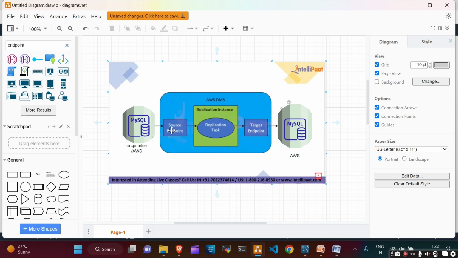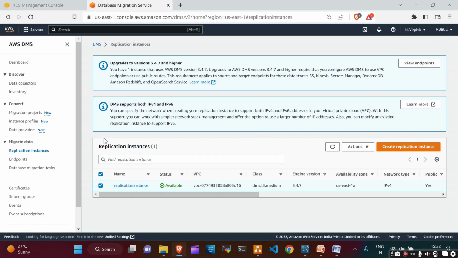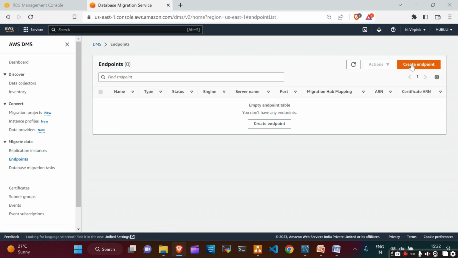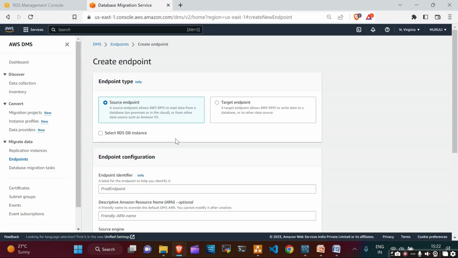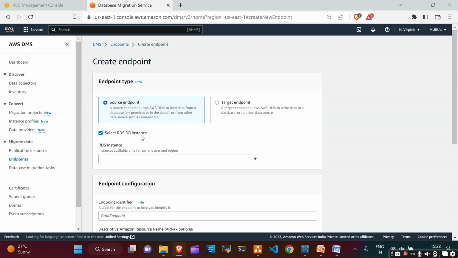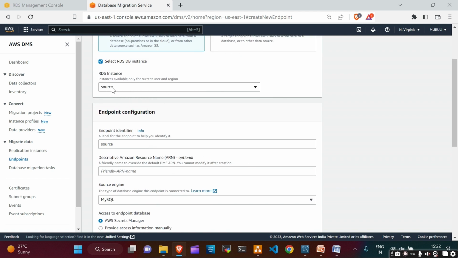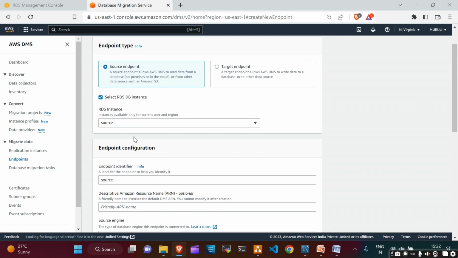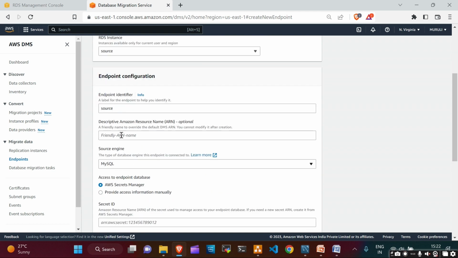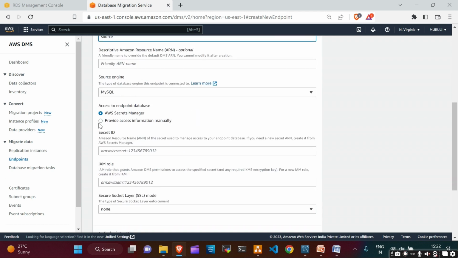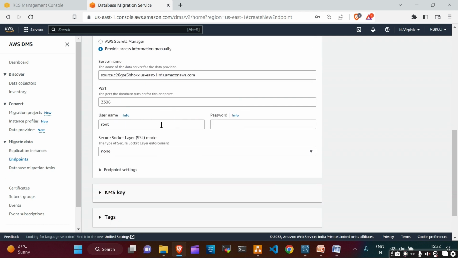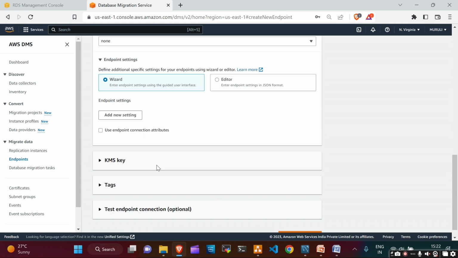Now we need to create a source endpoint and target endpoint. For that, go to endpoints, and first we will create the source endpoint. Select source endpoint. Here we have to select RDS DB instance and select your source endpoint or source database. Here we have source. Go down and click on provide access information, and here you have to mention your database password.